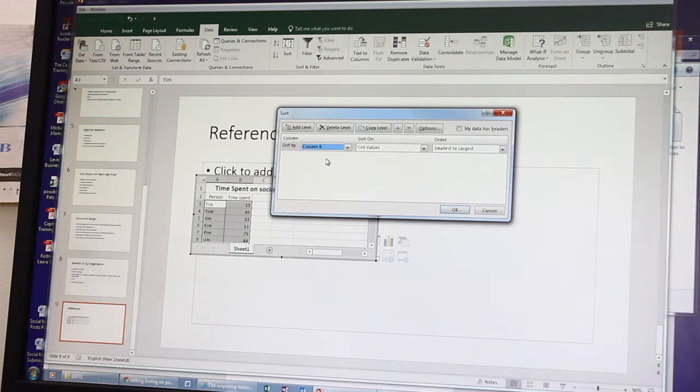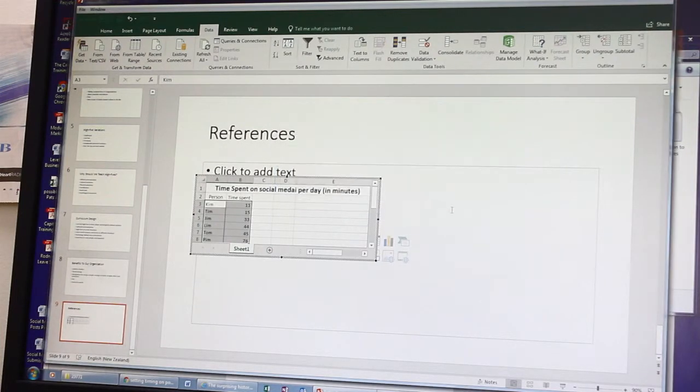So let's say sort by column B, smallest to largest, and here we go. We've got smallest number on the top, largest number on the bottom. Okay, so in your assessment, you're actually going to have to do this. You're going to have to insert an Excel spreadsheet like this, and you're going to have to sort the data in column B from lowest to highest.